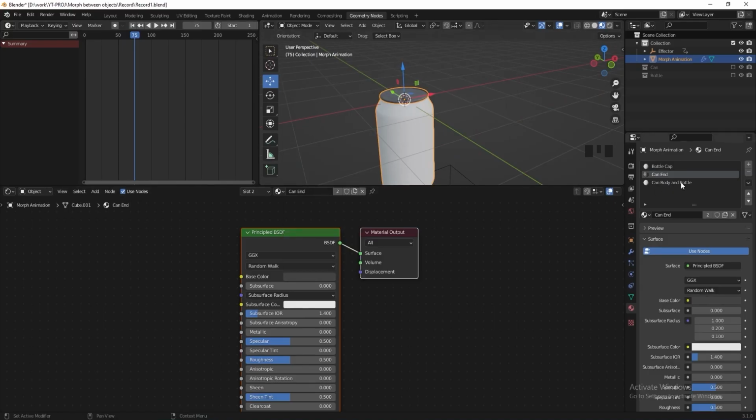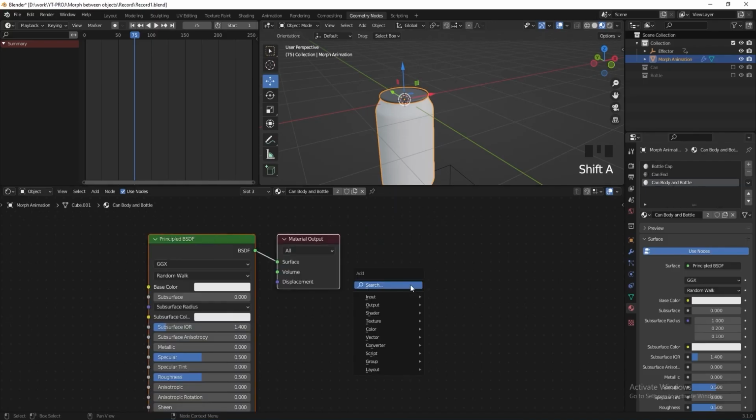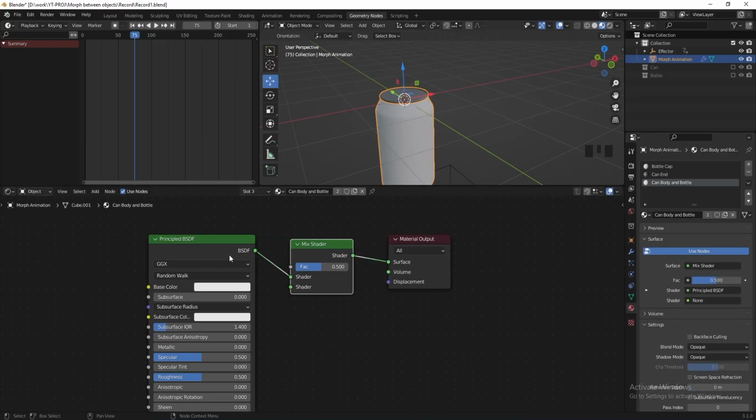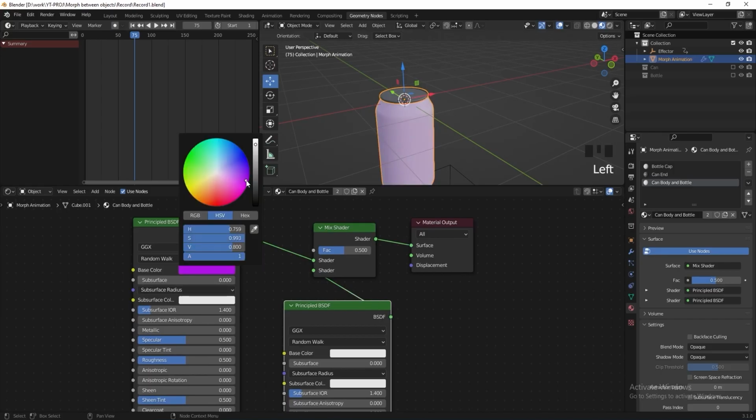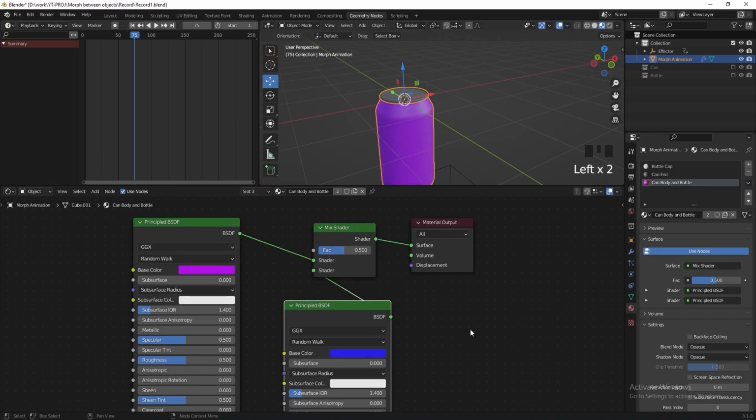Then for the can body and the bottle, I want to mask the material. So let's add a mix shader. Duplicate the principal node and connect it to the second shader. Let's put 2 different colors for the base color. Just simply put a color for now.